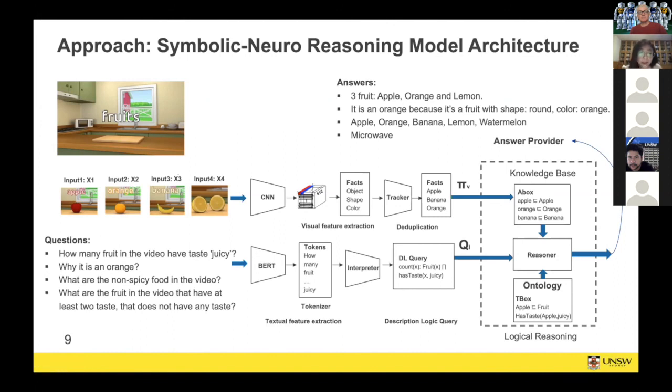The second component, we call it a natural language understanding component. In this component, we input a natural question, for example, how many fruit in the video have the same taste, juicy, into a BERT neural network. We do the tokenization to get each different token, such as how, many, fruit, and juicy, and input them into an interpreter, and the interpreter helps us convert the natural language questions into description logic queries, such as this X belongs to the class fruit, and this fruit has a different taste, X has juicy. We consider this one as the QX.